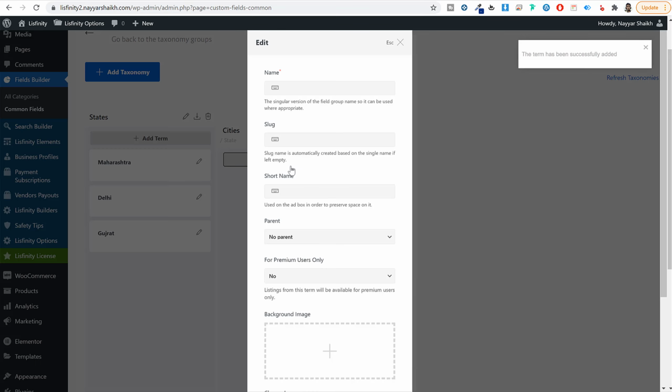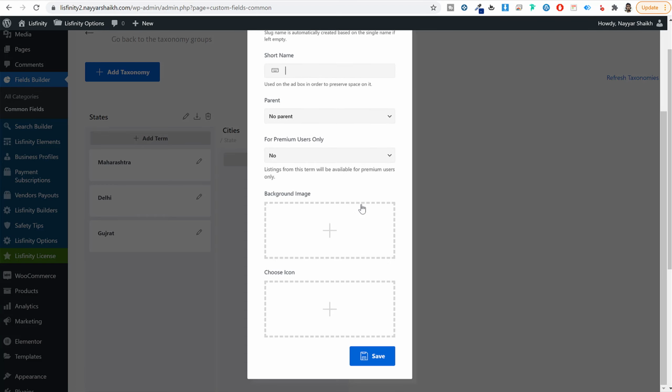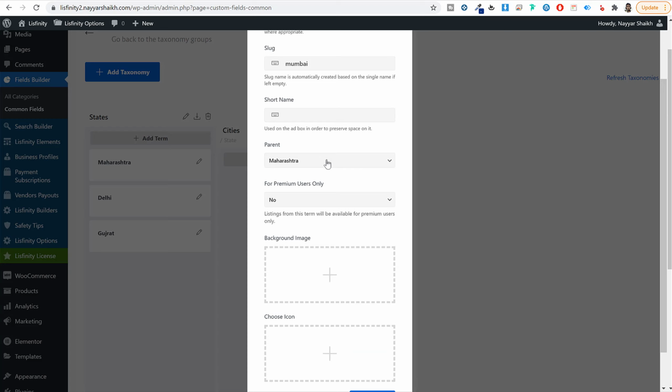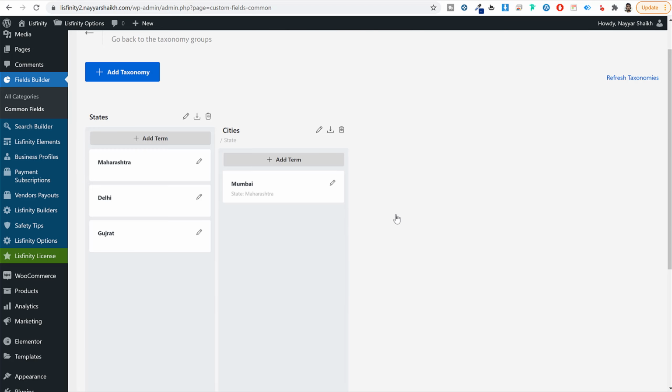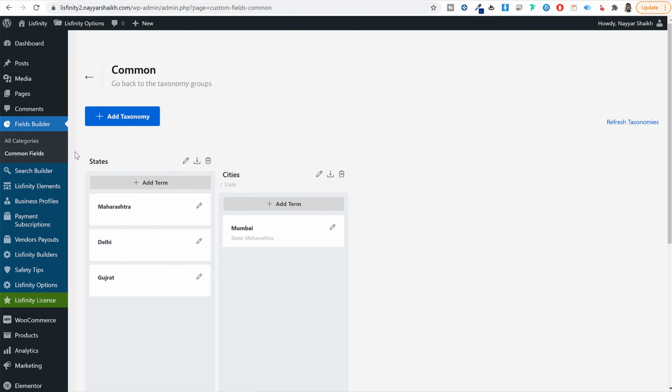Now let's add cities. So if I click on add term under cities, I can add a city called Mumbai. Under slug, I'll type in the same thing. Now what I'll do is under parent, I'll select Maharashtra because this city is under Maharashtra. So this city is in Maharashtra state. So under parent, we'll select this thing and click on save. Similarly, once you click on add term and add more cities, you have to select the state under parent. Okay, so you can just go ahead and add more fields under this thing.